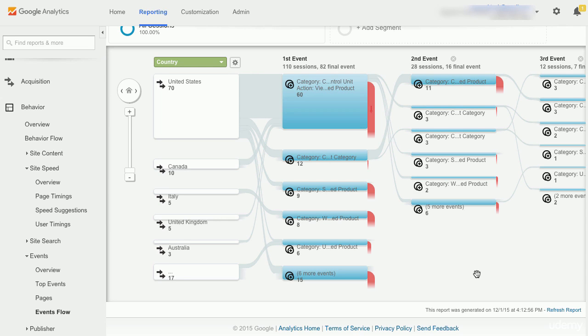Events are very useful, especially with larger sites where you have multiple interactions that you want to track. I highly recommend that you spend some time with events as you get more familiar with analytics.